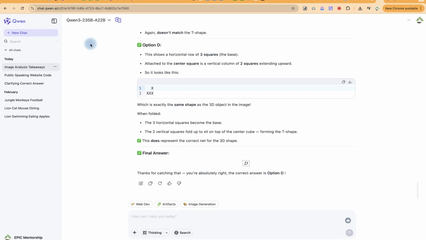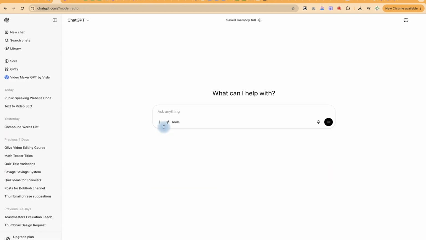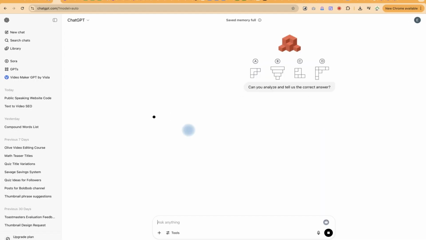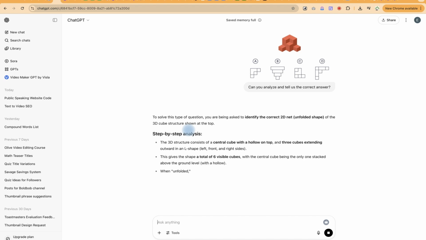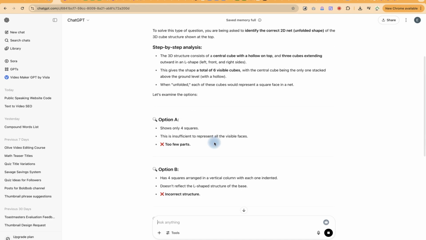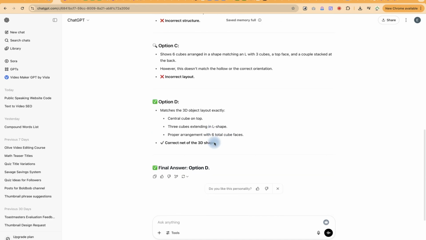But just to confirm this, let's go to ChatGPT and ask it the same question. Let's see whether it is going to reason and give us the same answer as this one. So let's open a new chat here and upload the image. Okay, can you analyze and tell us the correct answer? Let's see. All right, so it's taking the same step-by-step analysis, option A, B, C, D, and the correct answer is option D, and that's very correct.